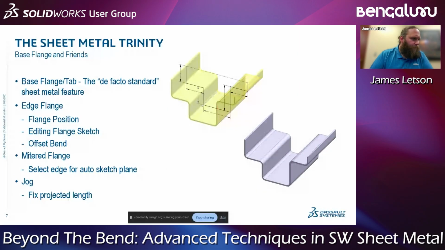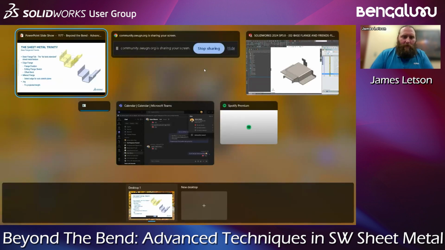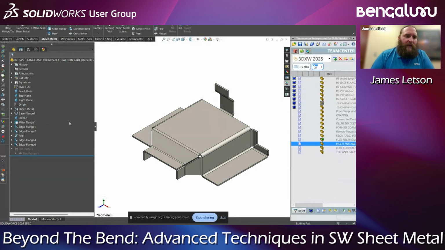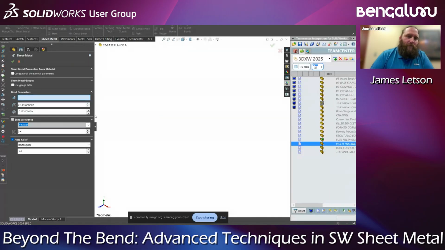About gauge tables? Yeah, okay, I can definitely elaborate a little bit. So, gauge tables, let me get SolidWorks back up. Gauge tables are located, you can get to them by editing your sheet metal feature.